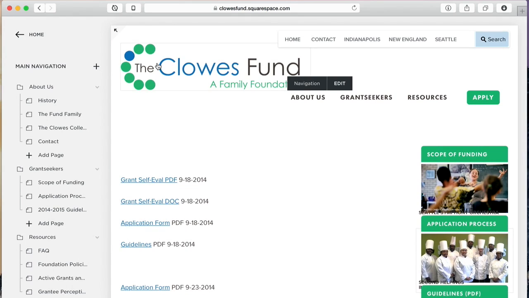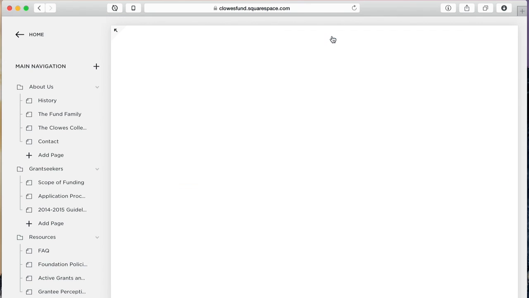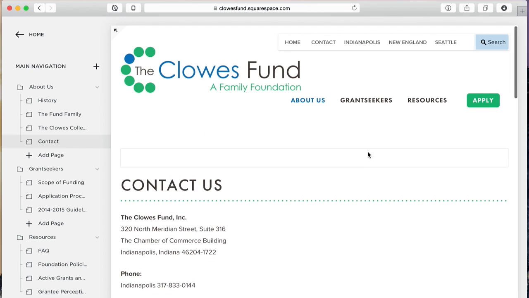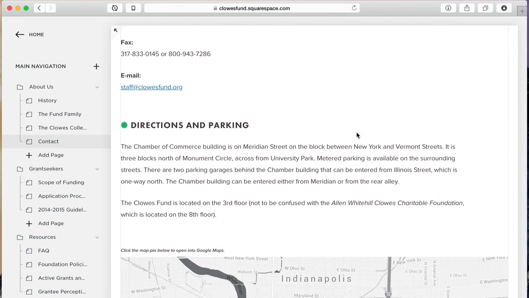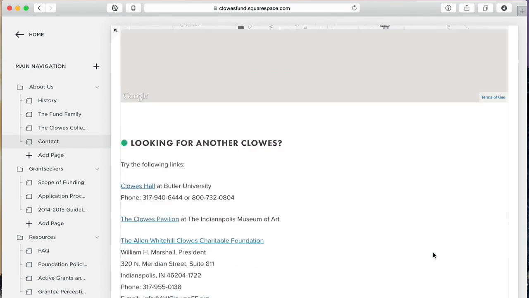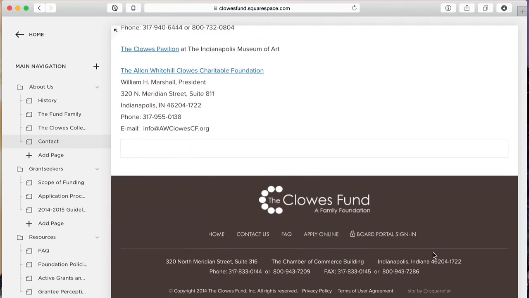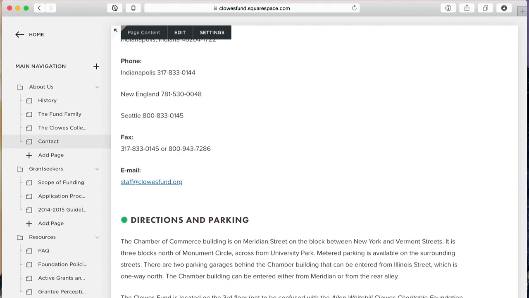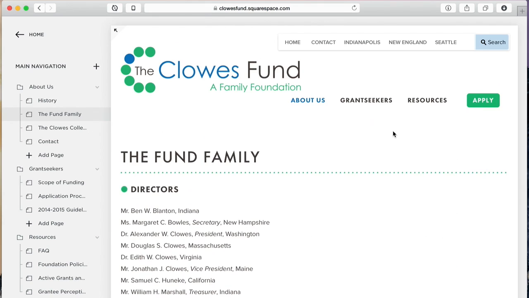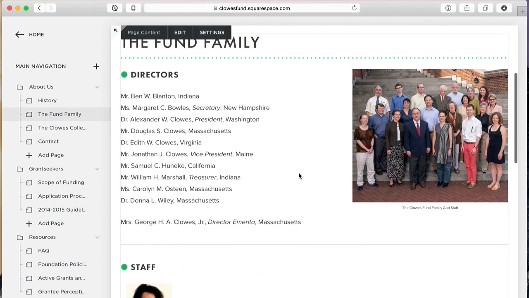Trying to think if there are other areas that you need to know about. Let's see: contact page, form, footer content. If you have a new photo to upload, that's pretty simple stuff.